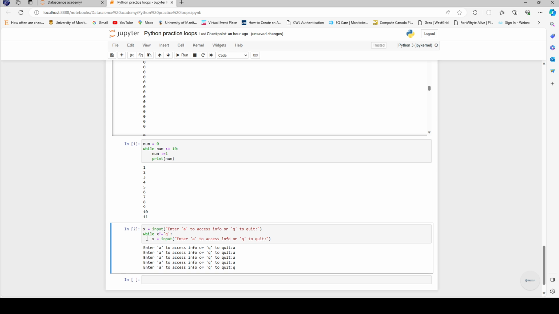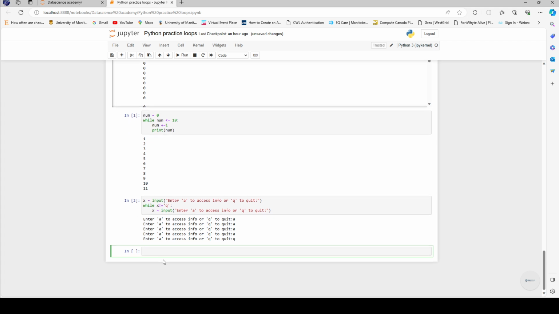When I press Q, X will become Q, which will make this condition false, right? X is equal to Q, so this will become false, and then it will break the loop, right? So this is something which you can use in your code to keep asking the user for something until you get the desired input from the user, right? That's something which you can use with the while loop.